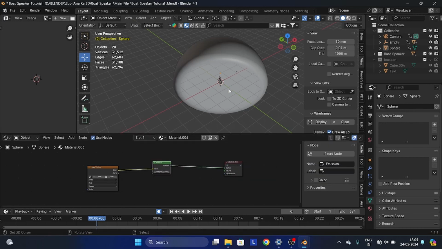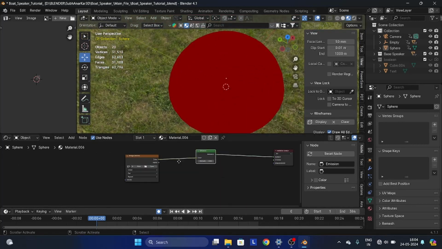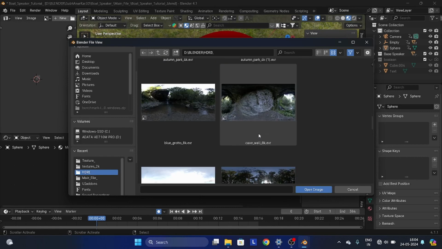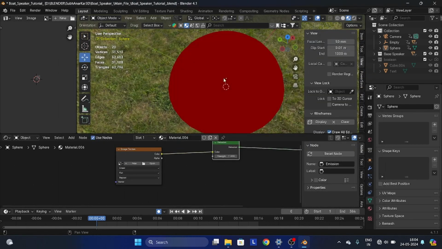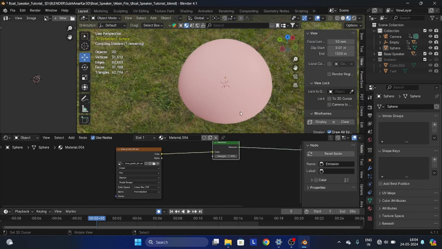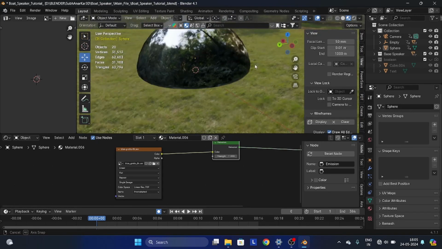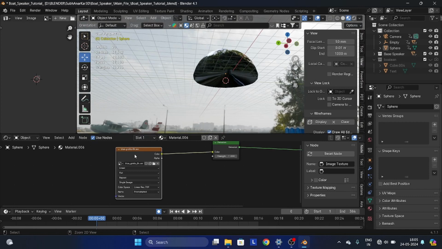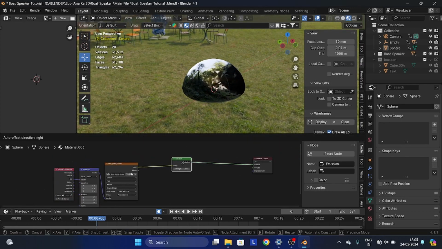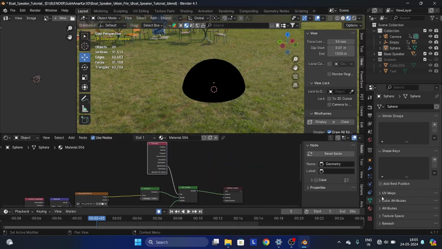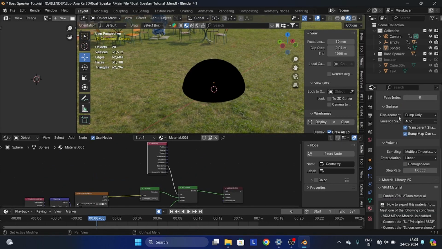Then I was thinking about adding an EXR texture, I mean the HDRI. I added a cave texture that I already have, which I downloaded from Polyhaven. A quick tip is to use back facing. Using back facing, I used transparent, and in the mix shader, I used back facing.